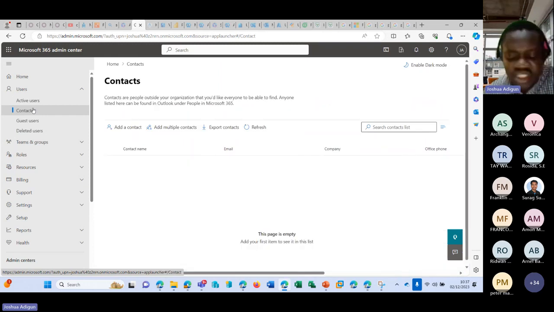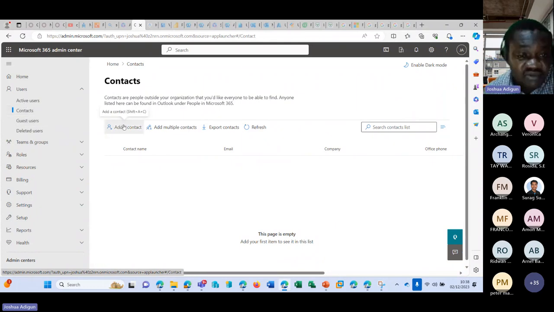Basically, contacts are people that are outside of your organization. Maybe you're an organization that has vendors that supply some things to you, or you work with other external people, right? So you can have them on your tenant, on your Microsoft 365 portal as contacts, people outside of your organization that people within your organization would also like to find. So you could add them from here, the Microsoft 365 admin portal.